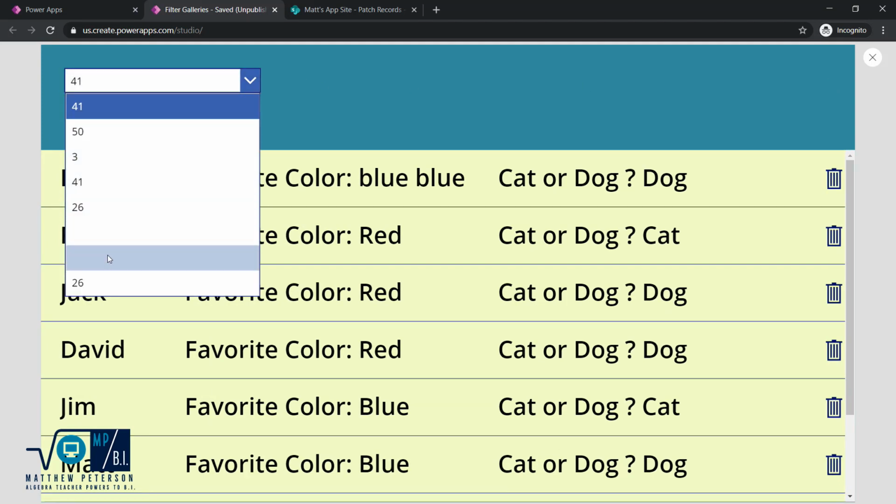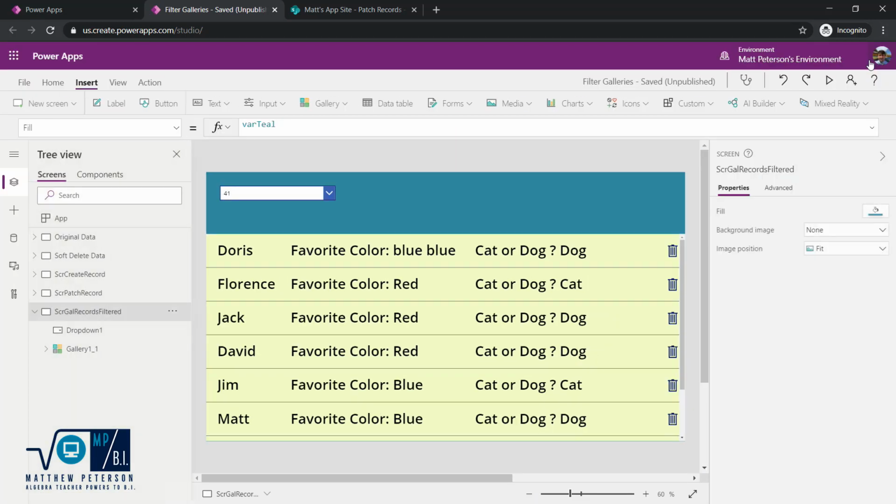You might be going, Matt, why are there some blanks? Well, these are for people who did not put in a favorite number. And why do I see two 26s? Well, two different people put in 26 itself. And you might be going, Matt, I don't like that. I don't like that there's duplicates of it. Again, that's going to be for a future video.